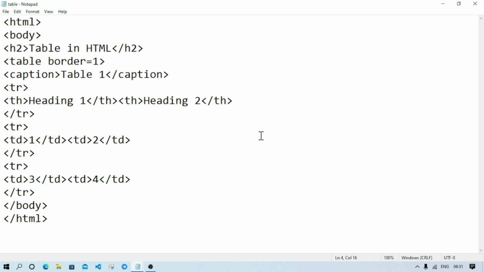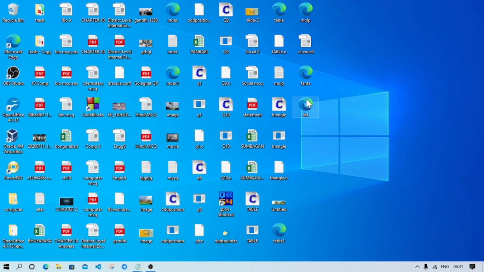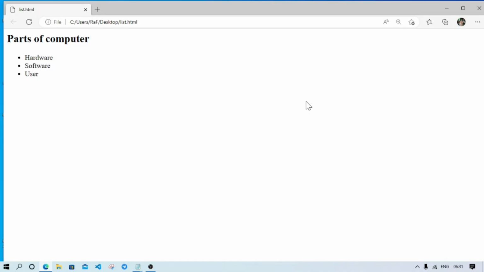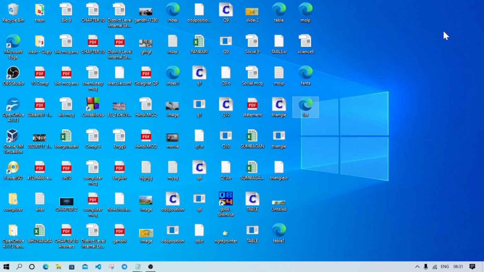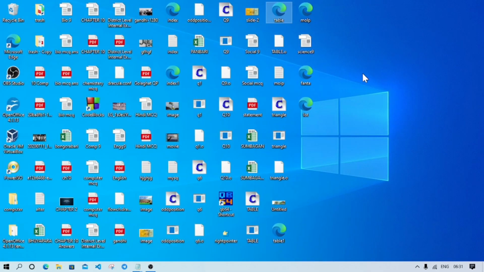Now these two pages we have to insert inside one main page using frames. Let's see what pages I have created. I have created this list page, and I have also created one table. Let's see, this is my table. Now these two pages I have to insert inside one main page.